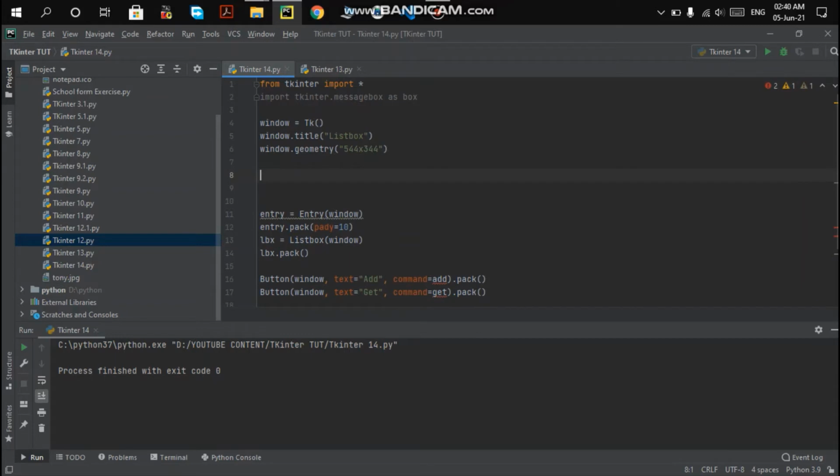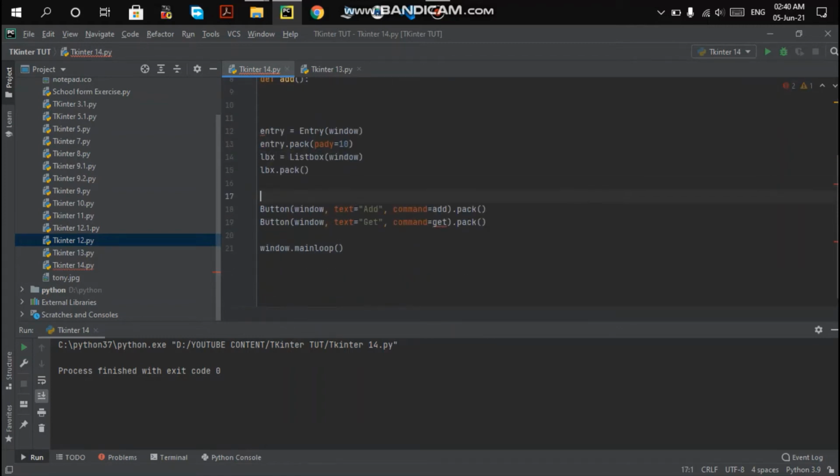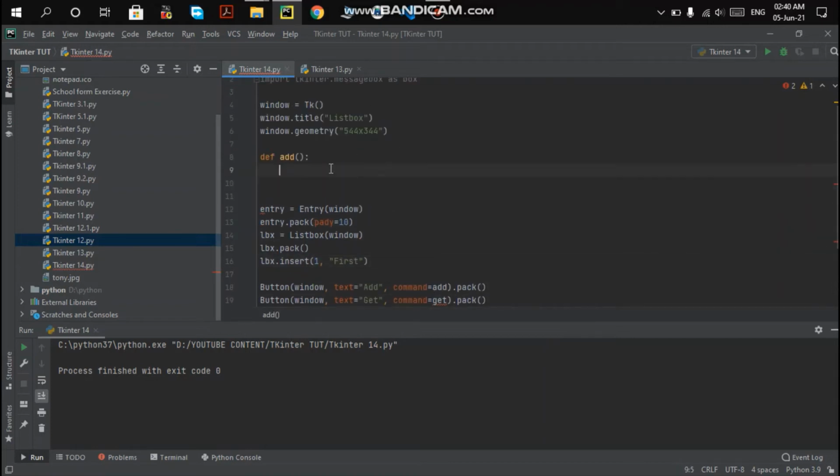So basically I'm creating the add one first, creating the function, and what we are going to do is get the values and place them in the list box. Let me first insert a first value, using lbx.insert. It has two parameters: the index position, and the value you want to add. Like at the index of 1, I am going to add the value as first. Okay, let me pass here.